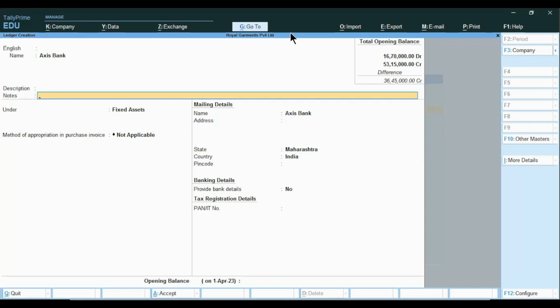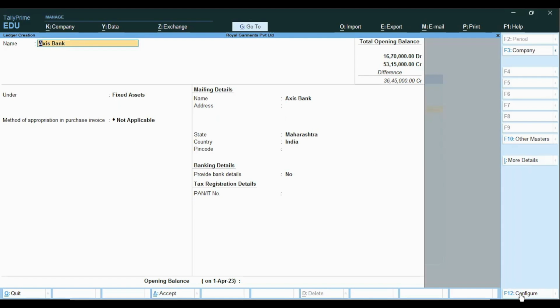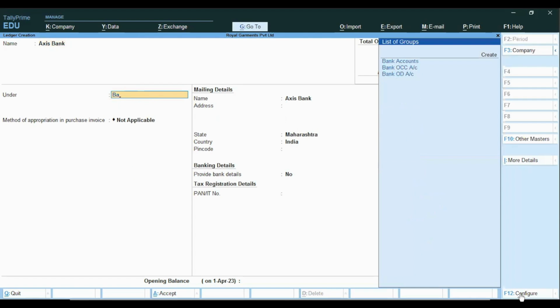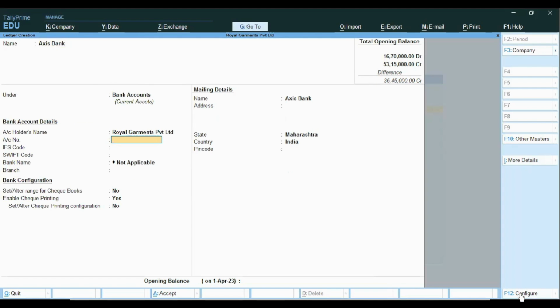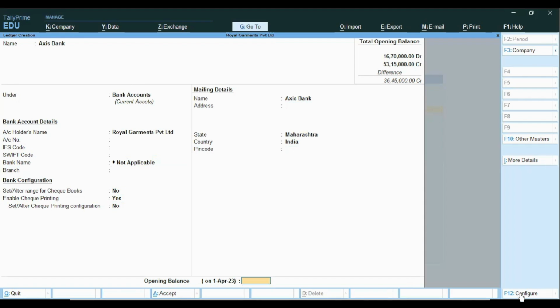To change this configuration, suppose I don't want all these questions, again press F12, and I'm keeping all these four questions no. I don't want to provide alias, I don't want language alias, I don't want description, I don't want notes for the ledgers, and press Control A. Axis Bank is our bank ledger, bank account. Enter. It asks for extra questions, where is the bank account holder's name, account number, IFSC code, everything you can enter over here. And most important is the opening balance in the bank. So I have 1,50,000 as opening balance in bank.